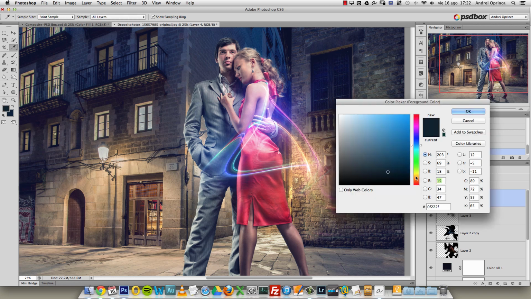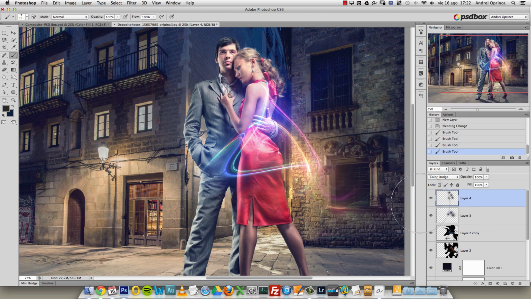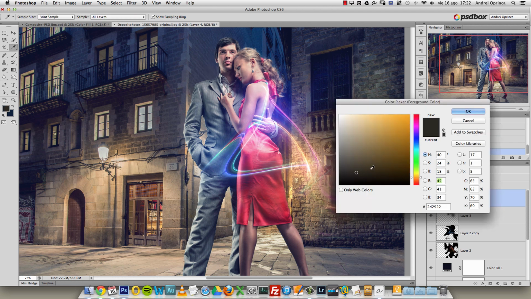Maybe here on the face I would use an unsaturated yellow, just to add a bit of brightness on the face. See that? A bit darker and more unsaturated.